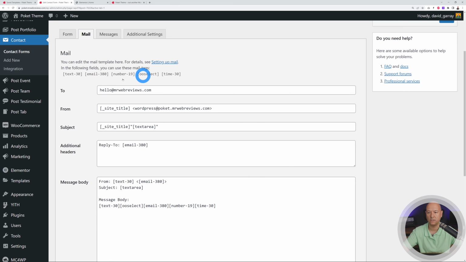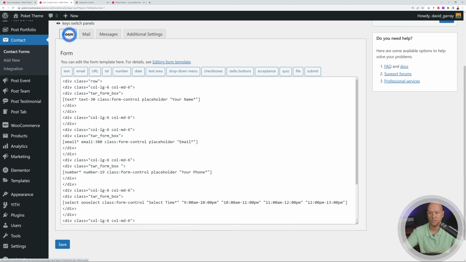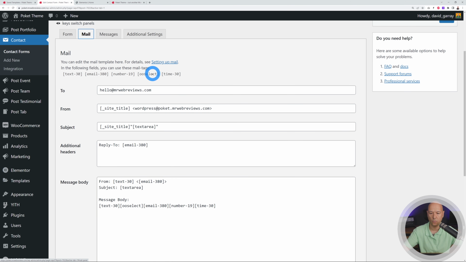So as you can see, you can use these different elements. So you have text 30, email 380, number 19. So what are these? Basically, if you go back here, as you can see all these different sections, our time here, it says select time. This one is called UU select. As you can see here, this is the name of that field. And right here, you can insert that UU select, you see?